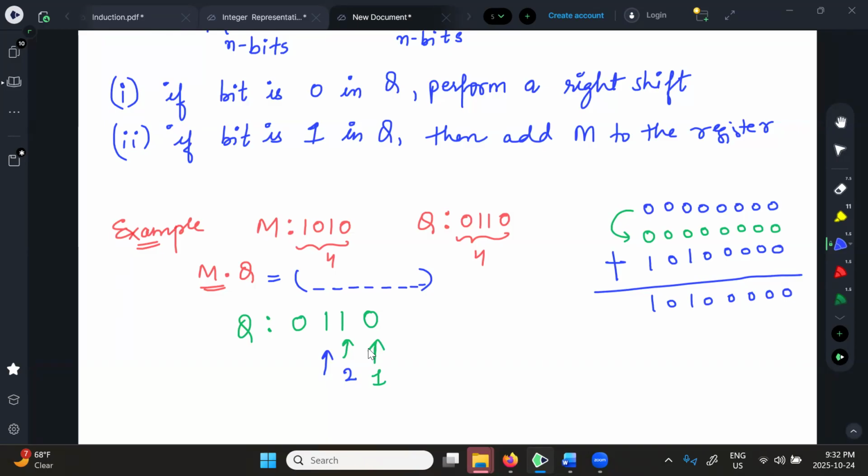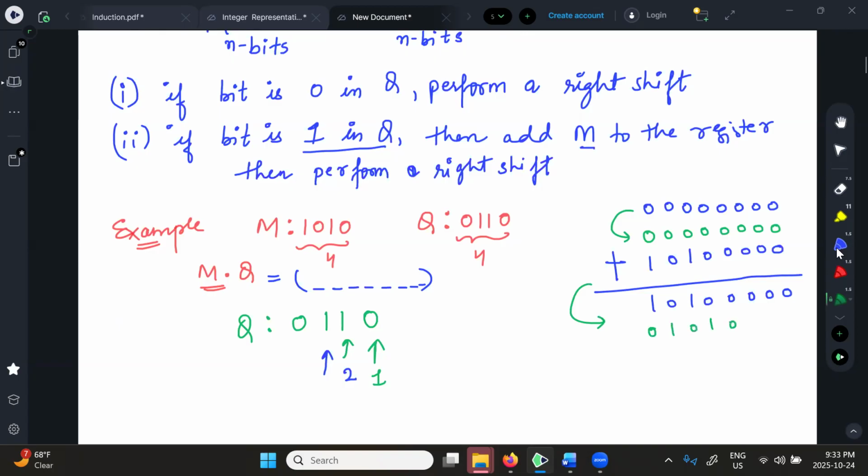Oh, sorry, I forgot. If the bit is 1 in Q, add M to the register, then perform a right shift. I was like, this doesn't look right. Then perform a right shift. Okay, so you add and you perform a right shift. I added, but I still have to do a right shift. So everything shifts to the right. So I got 0 1 0 1 0 0 0 0. Okay, it's just moving in cyclical order.